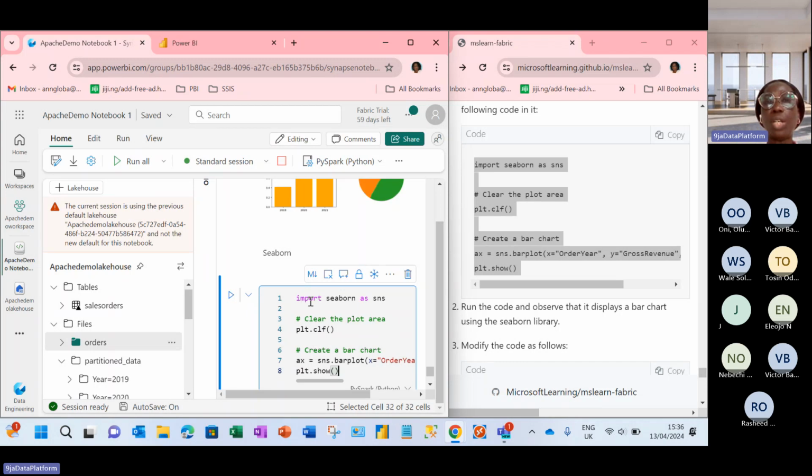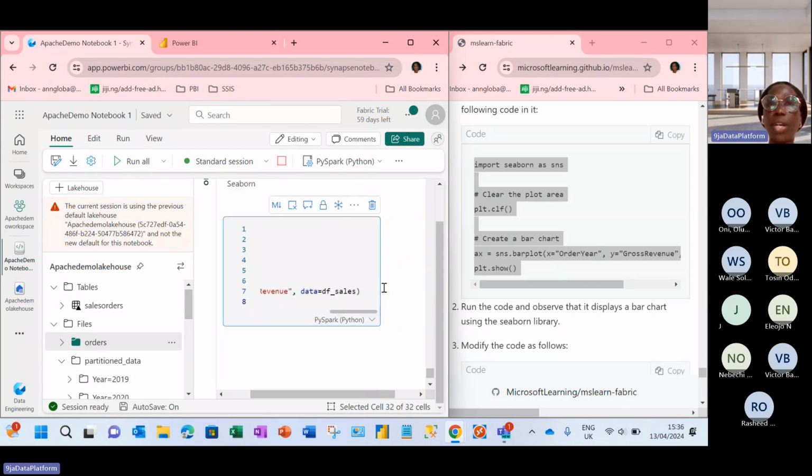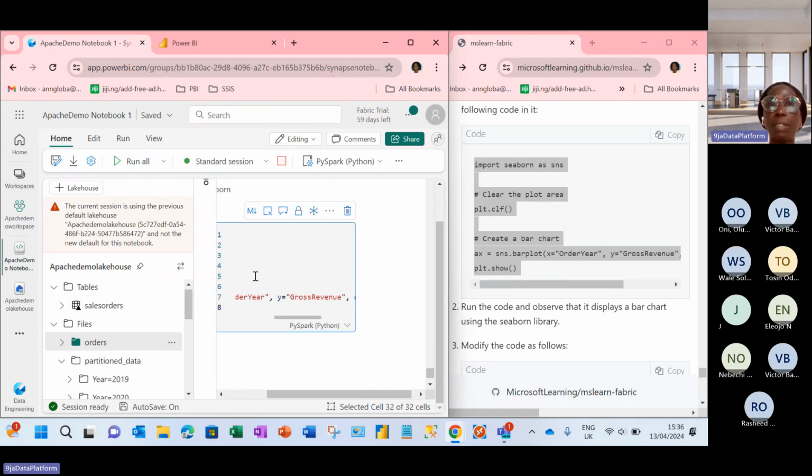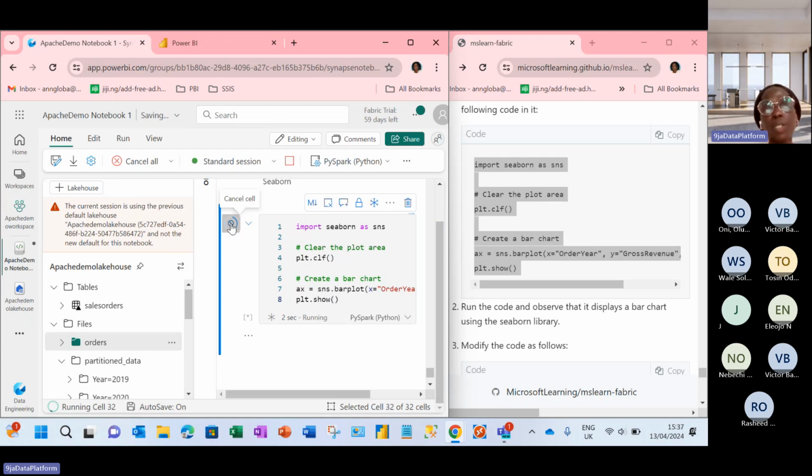Okay, so import seaborn as sns. The short abbreviation for Seaborn is sns, but you must write it in full as import seaborn as sns before it's going to perform the job for you. So again, we want to plot the same data using bar charts, gross revenue, and then order year. It's the same as plt.show. So let us run the code just as we've explained in matplotlib.